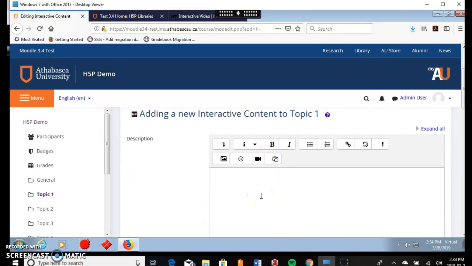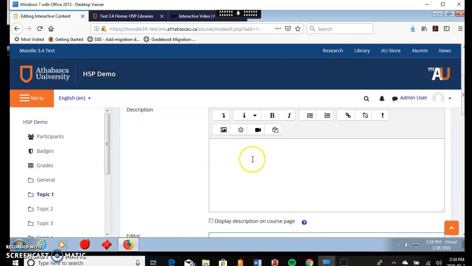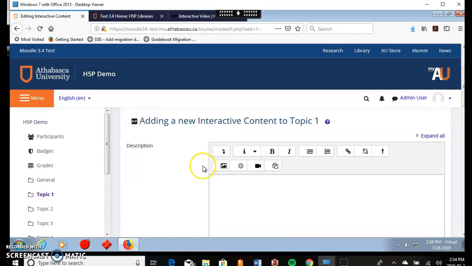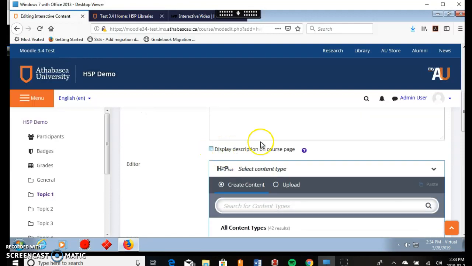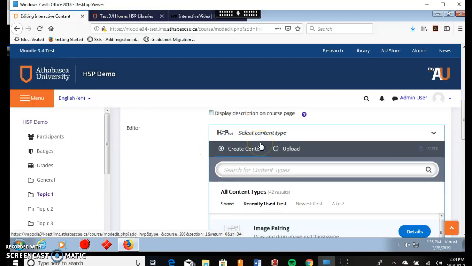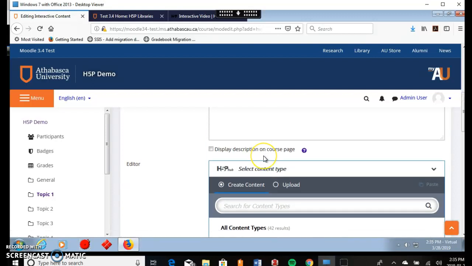So here we are, and if you want to add a description for the content type that you're going to be using, you would put it in here. You could choose to display that on the course page if you want to. Not entirely necessary to do that.